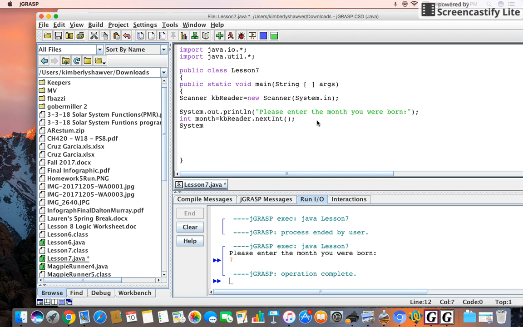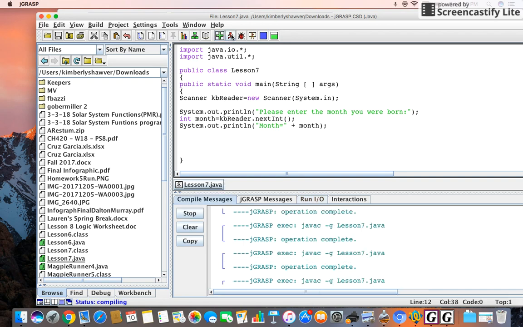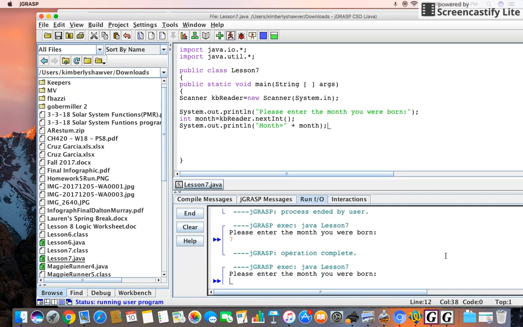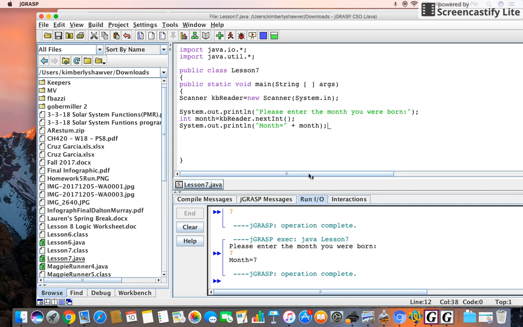So let's remedy that, and let's say system out, print line, and just put in a string, month equals, and then concatenate it with an answer. And then this should convince us that it actually stored that 7 into the month variable. So let's go through this again. It asks me the question, please enter the month you were born, 7. It's sitting here waiting. I hit enter. And then once I hit enter, the program continued on and printed month equals 7. So that worked out very nicely.